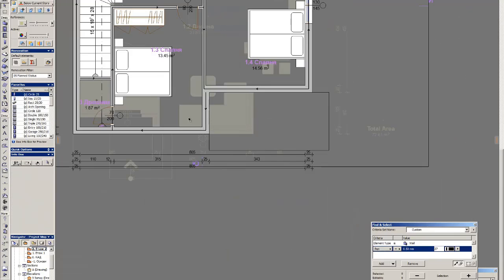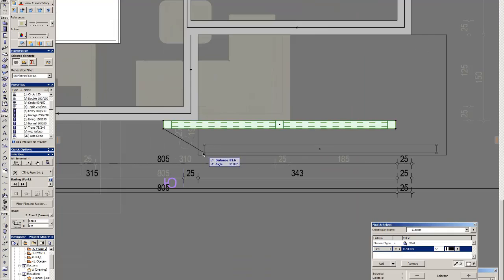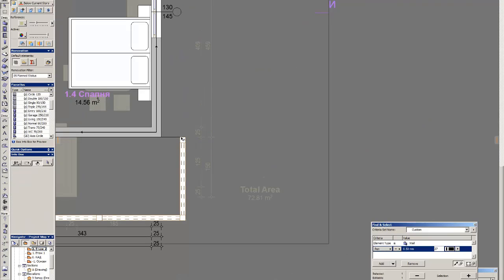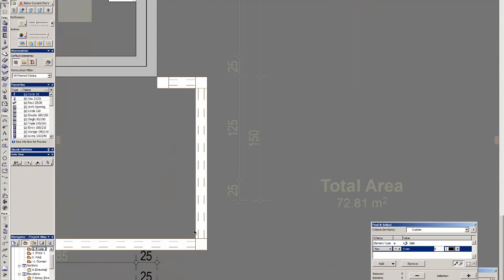We'll use our library part for the railing. It is a specific Bulgarian type railing with columns. It's wooden and it's traditional Bulgarian in its aesthetics.